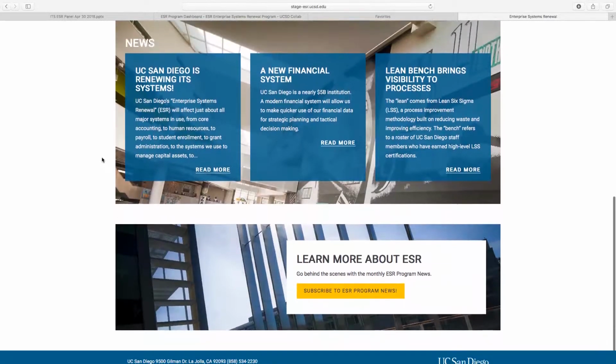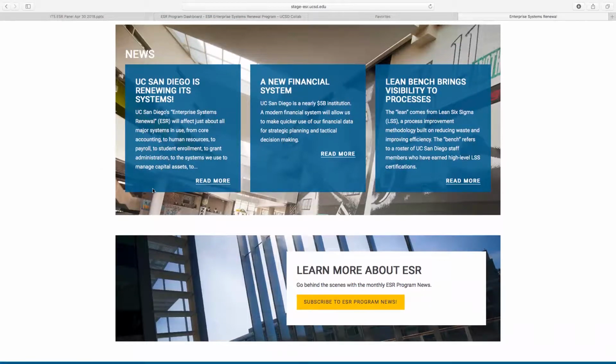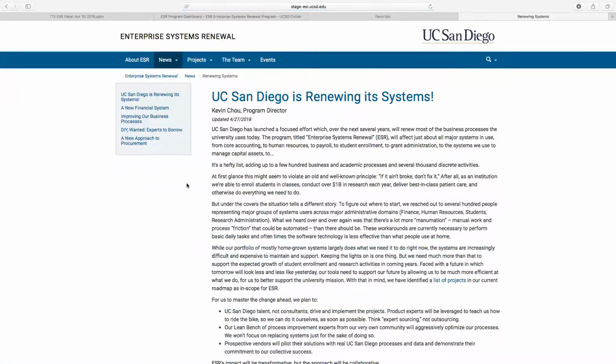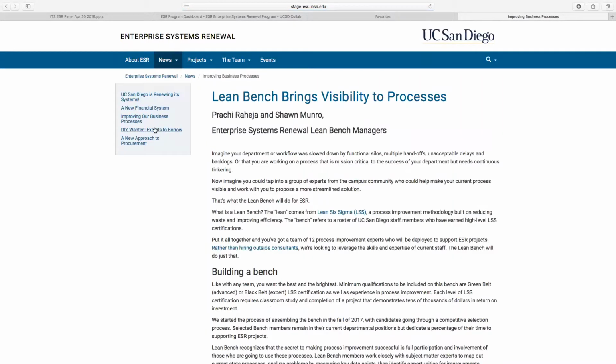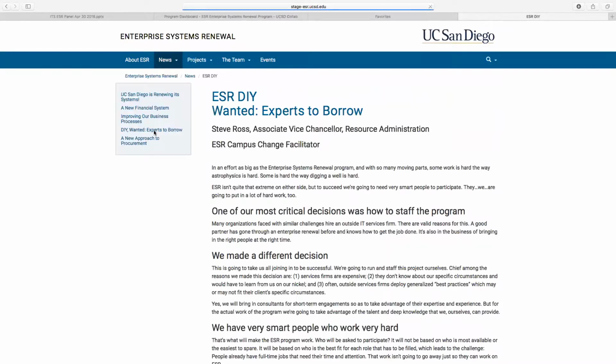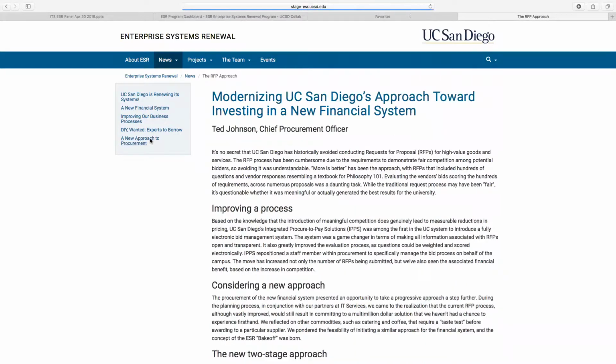There's a blog also that we're inviting the campus community, not just ITS people, to really talk about ESR and the impact and what that means. It talks about the lean bench, our new financial system, the chart of accounts, how we're sourcing experts from campus, the overarching strategy, the 30,000-foot why of why we're doing this. And then, of course, there will be launching points into each of the projects.